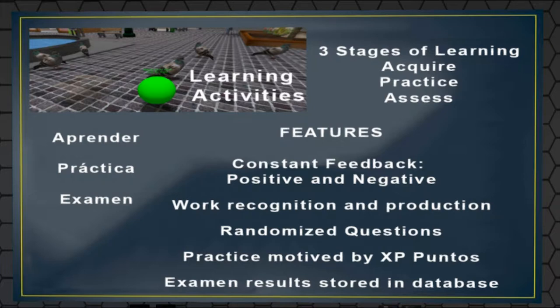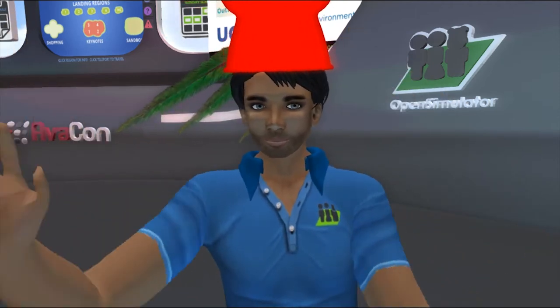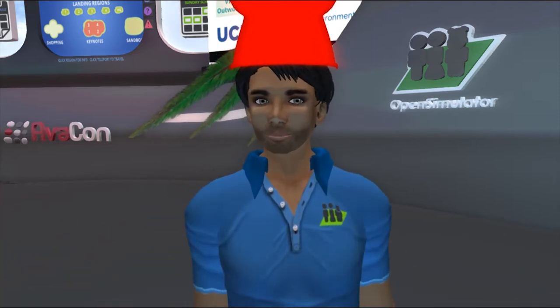And the students earn XP points for this. So as they're doing practicas, they're being rewarded for all their work. And eventually, down the road, as we build this out, we'll have a reward system where they can purchase clothing or other trinkets, to satisfy that need to get work done and produce and acquire things, so that it's rewarding.